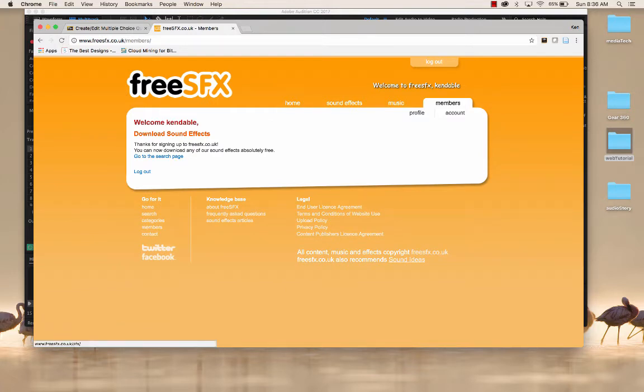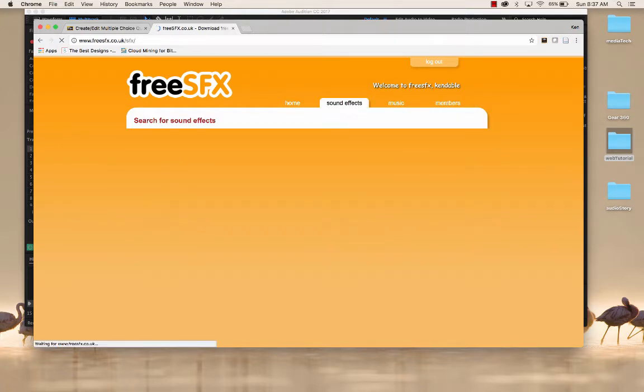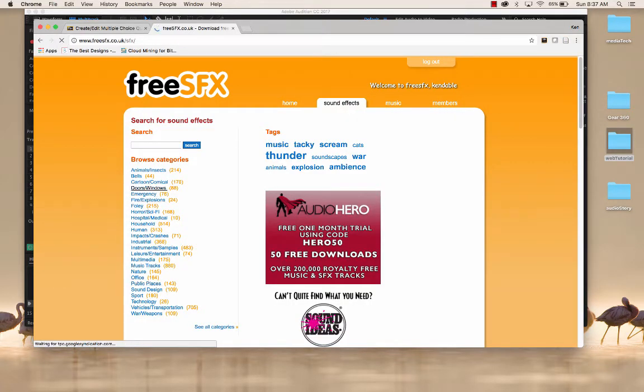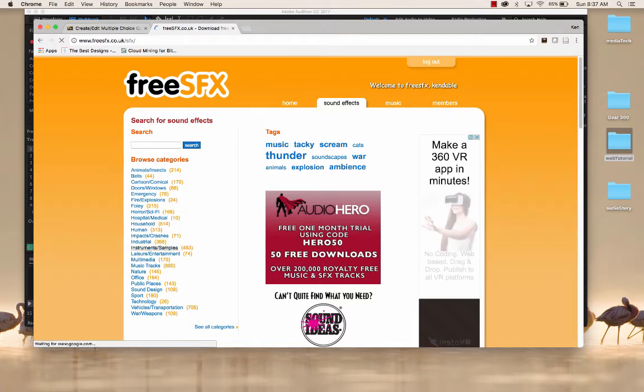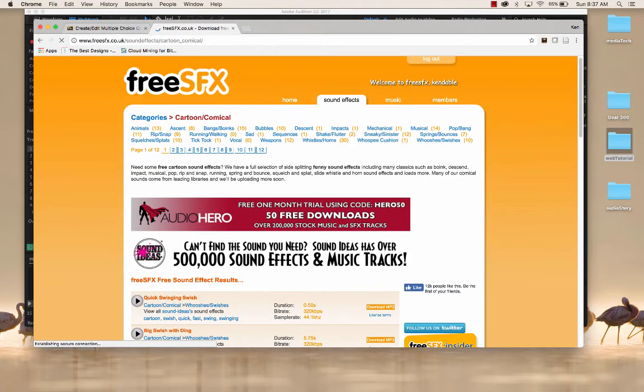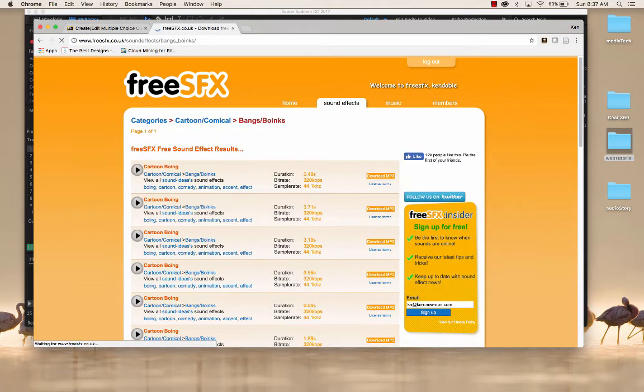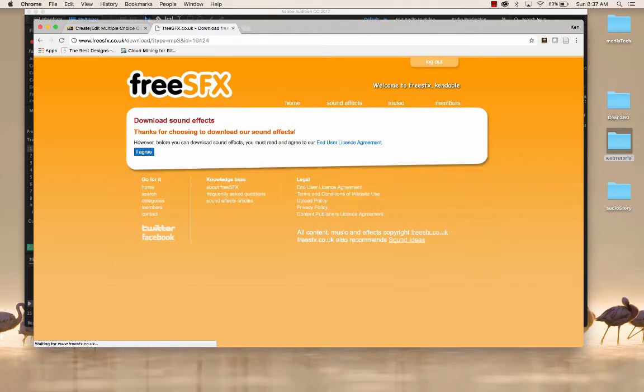So it has sound effects. Let's say I'm looking for a sound effect from cartoon or comical. Let's say I'm looking for a bang or a boink. I'm not sure why, but that might be exactly the sound I'm looking for. So I can download the MP3 file, agree to the terms.